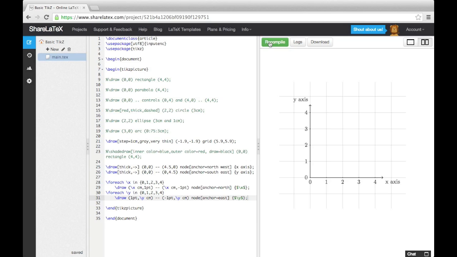This concludes our discussion on basic drawing in TikZ. In the next video, we'll look at exporting TikZ code from GeoGebra.